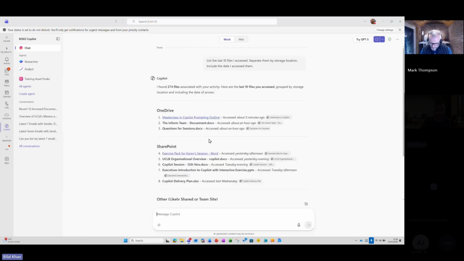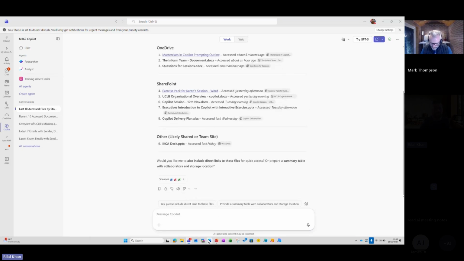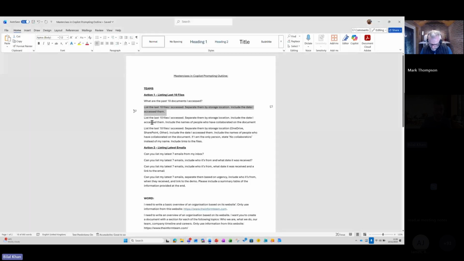So you can see here, it's now separated my list of files. It's given me when they were accessed as well, so it's given me that information. So you can see there, the more I'm asking it to do, the more it's delivering back to me, but it just needs that extra information. Now I'm going to go on to a little bit more. So I'm going to add a little bit more to the prompt.